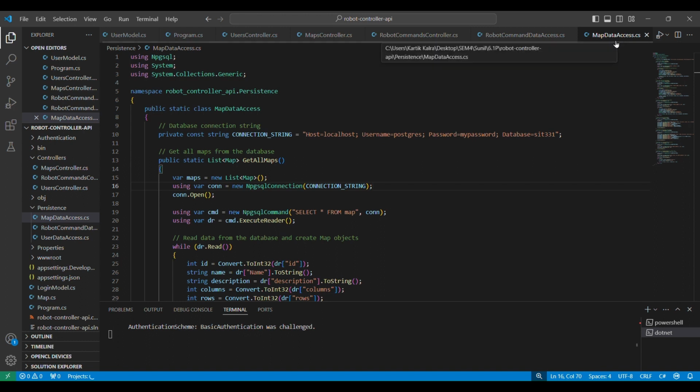Next we have UserDataAccess.cs. In this we are having methods such as get all users, get user by ID, add user, update user, delete user, and update user credentials. These are all similar. So let's move on to the Program.cs file and see what is happening there.